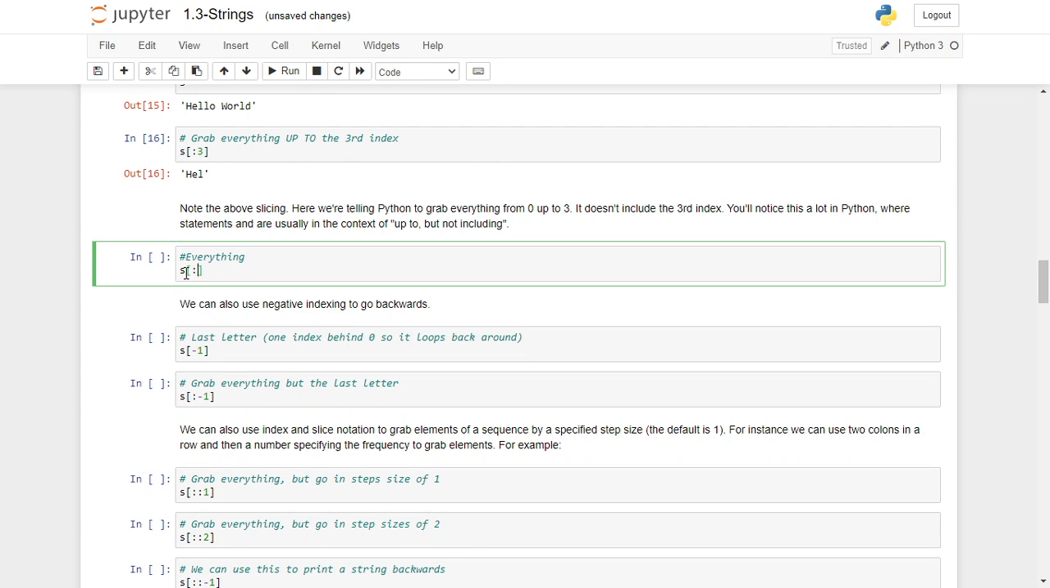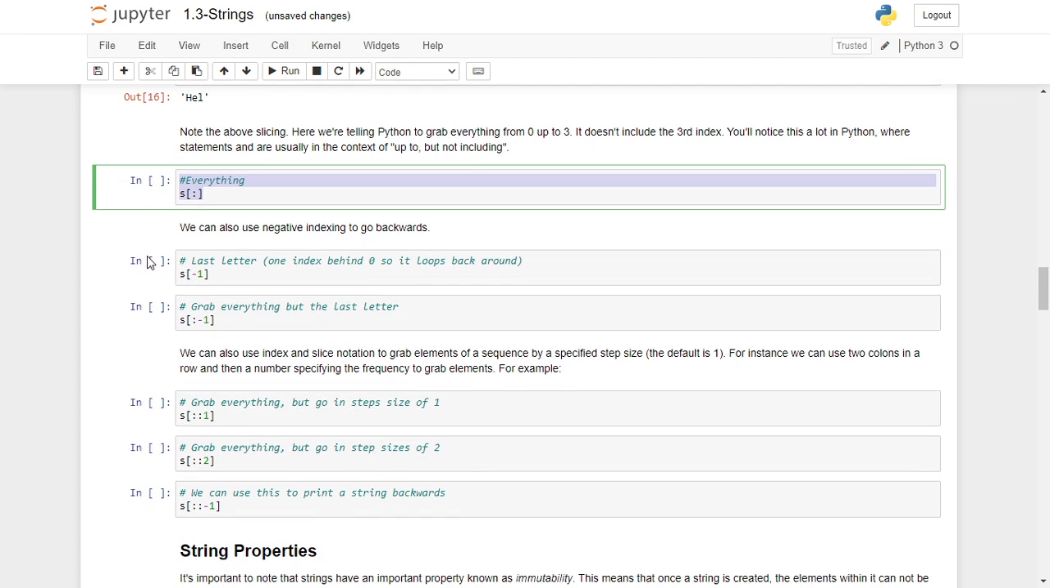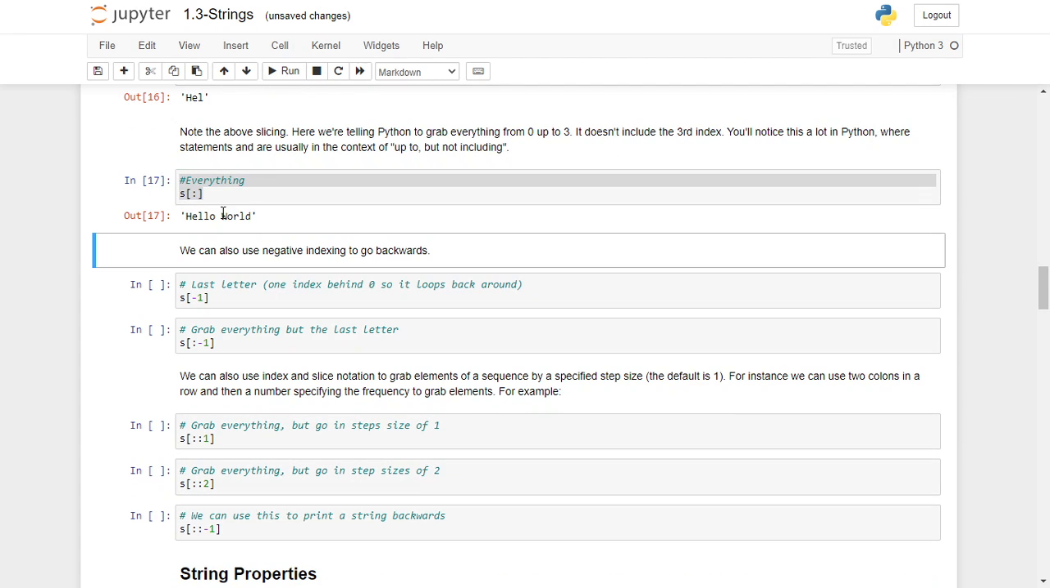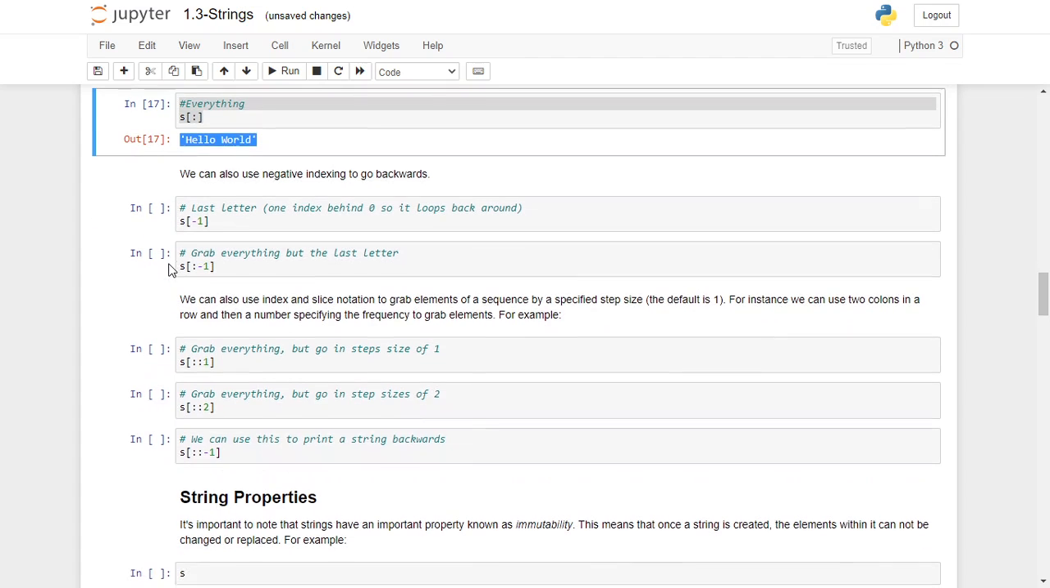This one is basically saying I'm going to have everything from the start to the end, which is the same as S. It's slicing everything, so it's going to give you the whole hello world.